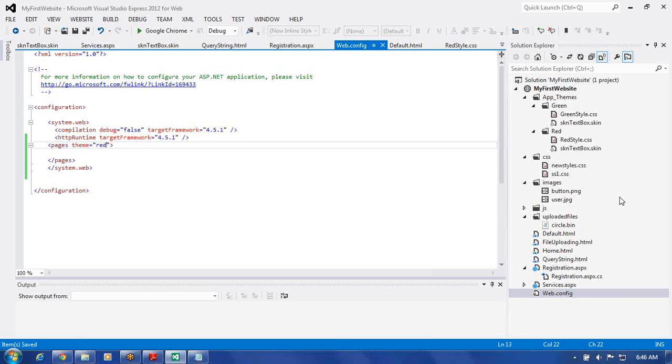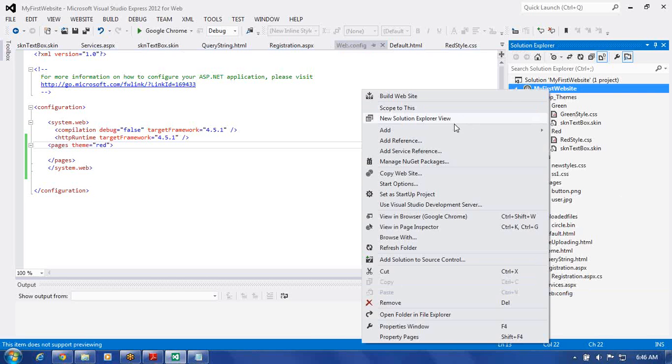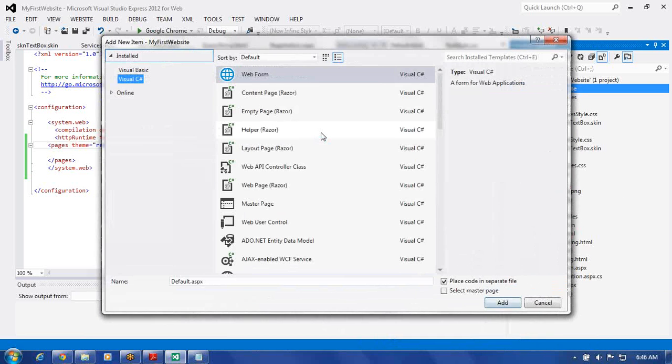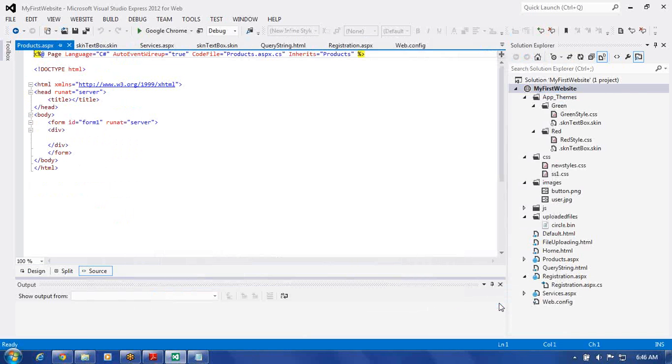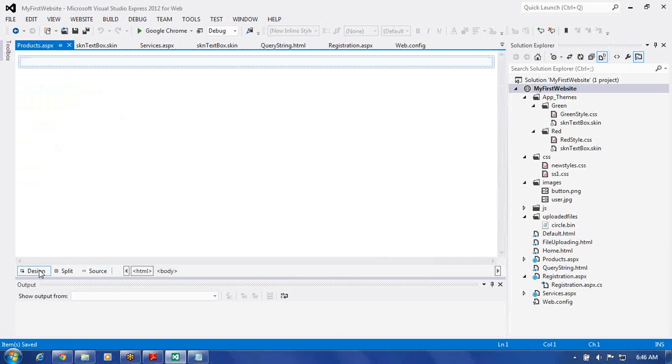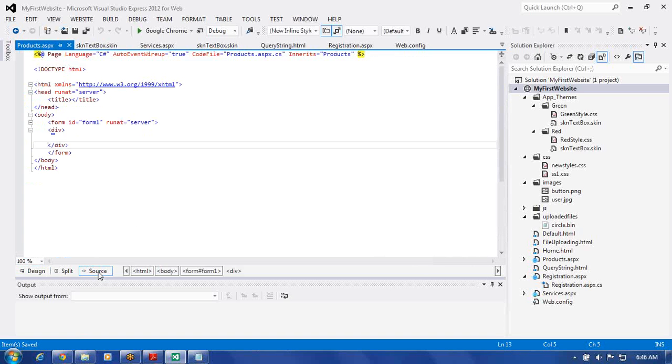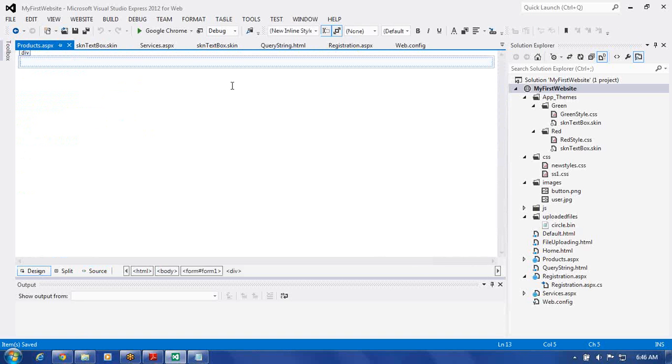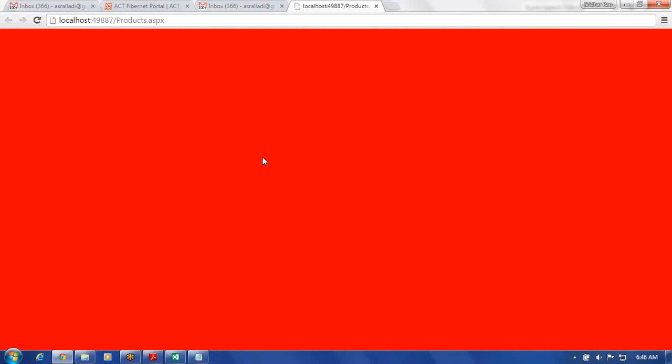Okay, I come to some other page. I create one more page here. This is called add, then add new item. Products I put. The page name is going to be products for me. I want to create a products page. In this, let me put it. This is what exactly the products page. If you click on design, no color is getting applied here, but when you try to see, automatically red color comes in this products page now. So view in browser, you see red color is getting applied here.